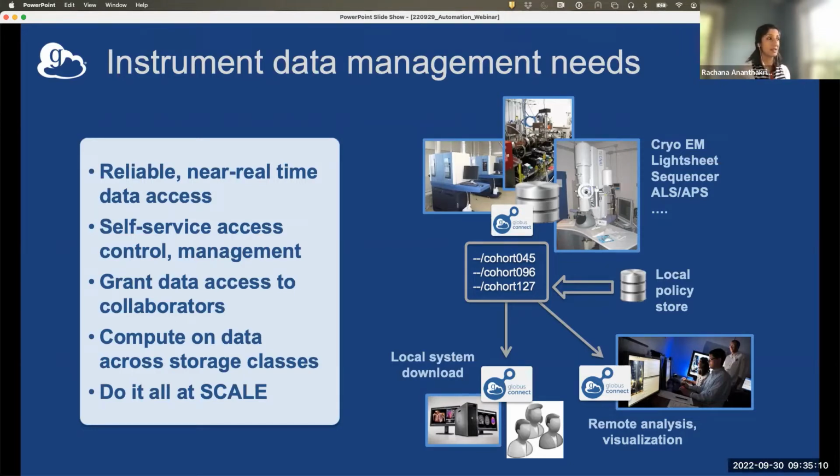The second one is self-service access control. So allowing the researchers who are in charge of the experiment to manage who has access to the data, when, and so on. And also integrating those permissions with a facility's permission database. So often you already have permissions set up, you know who should have access to the data, and integrating that so that it's automatic and data access is granted quickly without any manual intervention.